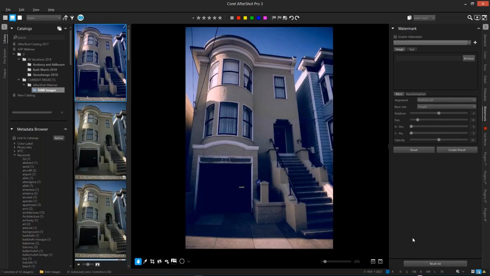Now, it's really important to protect your intellectual property, especially if you're a professional photographer. So what we want to do is to create watermarks that we can add if we need to. And you can also create as many watermarks as you want and save these watermarks as presets. So I'm going to click on Enable Watermark, and I'm going to give it a title. Let's call this Webinar Watermark. And I'm going to use a text.